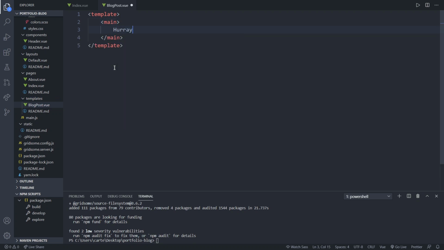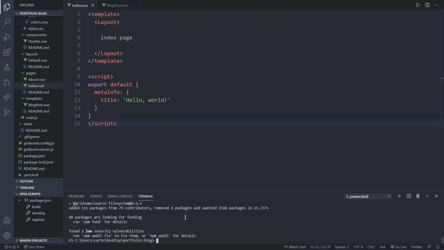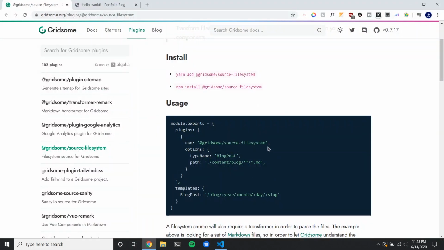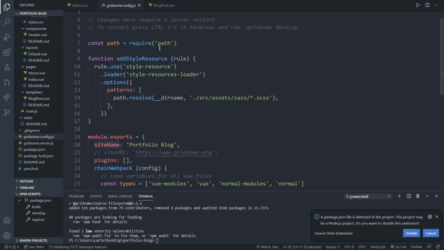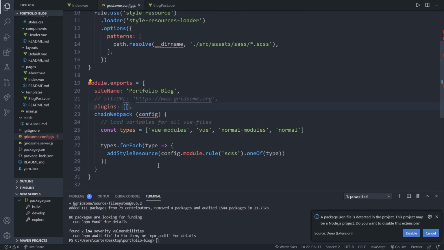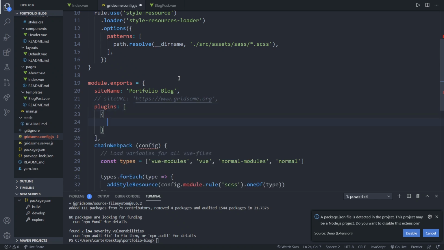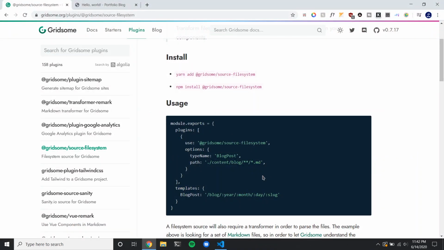and we can just put hooray, it's a blog post. Alright, so this is installed. Now we have to configure it, so module.exports inside of our gridsome.config, and we can see all of our previous code, and we have our plugins right here. So we're going to open this up, create an object, and we want to copy this.